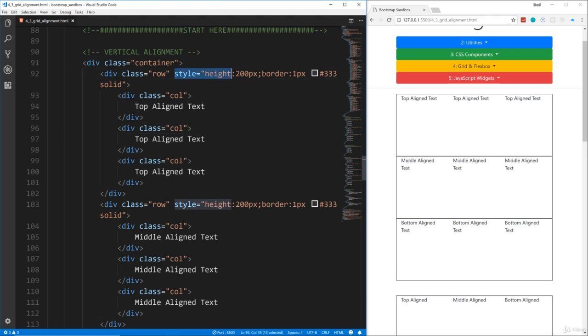Now, this style is just to give the row a height. Okay, so I just gave it a height of 200 pixels and also a border so that you can see the outline of it. Now, if we want to align to the top, what we would do is where we have the row class, we would also add align-items-start. Okay, and start would be basically the top. And I'll save that. Now, we're not going to see any difference because they're at the top by default, obviously.